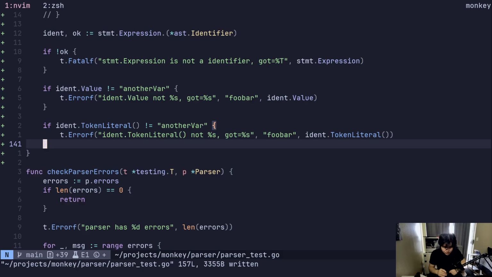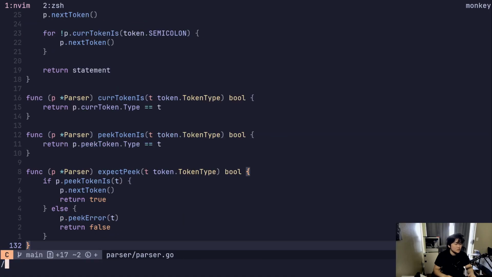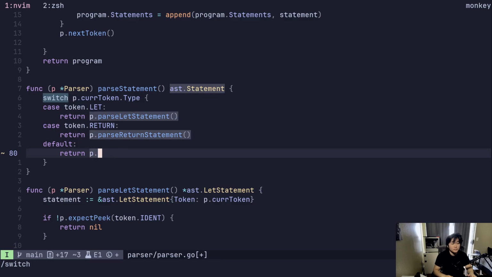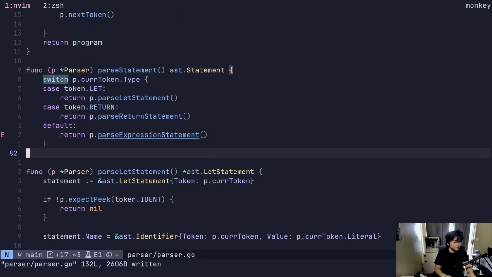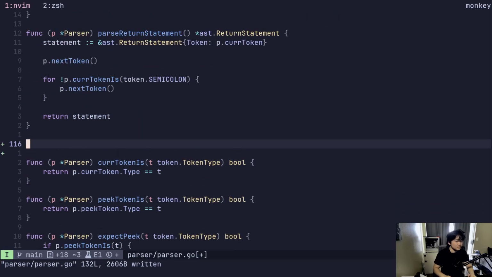So in our parse let statement, right? So let's go here, switch, right? The default is not gonna be this. We're gonna say p dot parse expression, right? Some generic thing here. We need to make this. I mean, parse expression statement, right? So let's actually make that. Parse return statement, and so on.